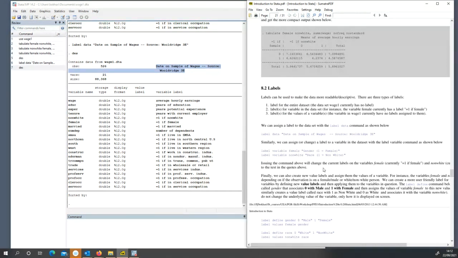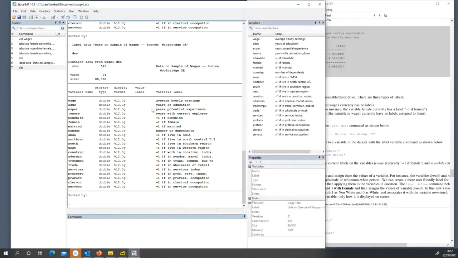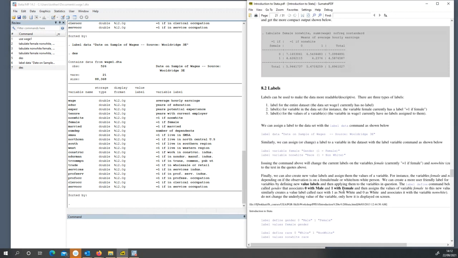The next is the label that we can issue to a variable. Now, all our variables are already labeled over here. So for instance, wage has a label called average hourly earnings. Tenure has a label called years with current employer, and so on. Supposing I wanted to change one of these labels, or if it didn't exist, add it. For both of them, the command is the same.